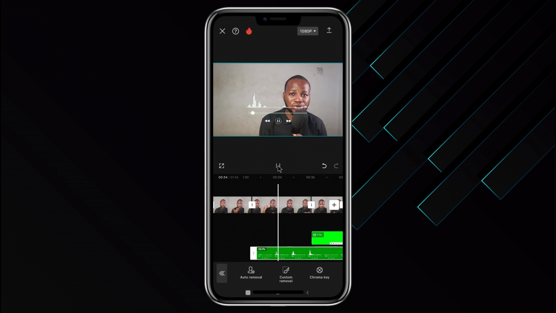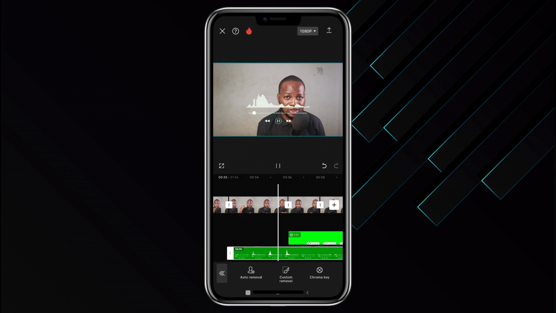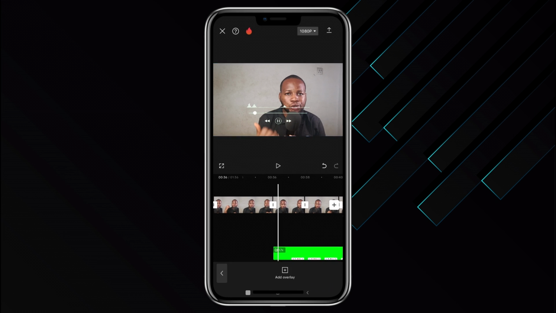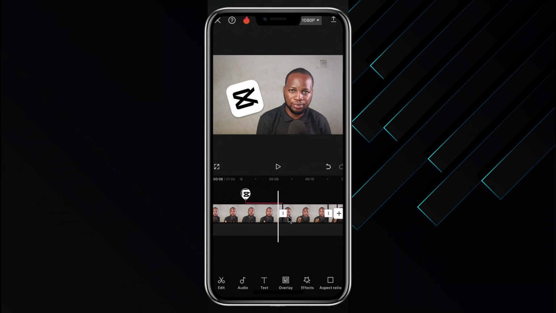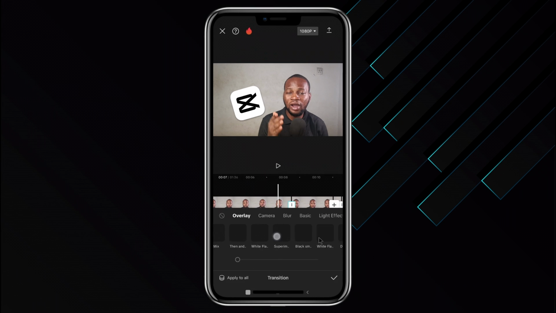How to create animations and transitions. Transitions can be added between two clips. In between these clips, you can see a minus icon. When you click on it, it will load the transition panel. You can pick any transition you like.